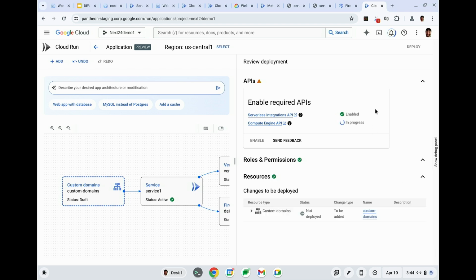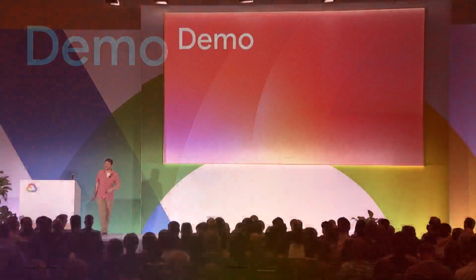Perfect. But the fact that this is presented in such a clean way saves a ton of time in troubleshooting and deployment pipelines down the line. I know exactly what is necessary to actually make it work. And jump back to the slides. I think we're going to wait for the API enablement to time out.